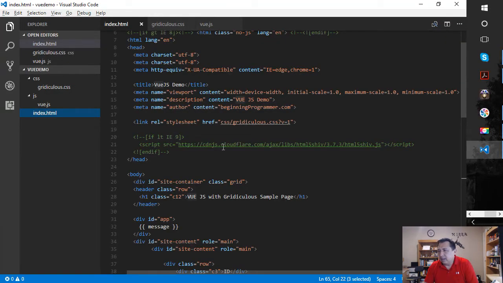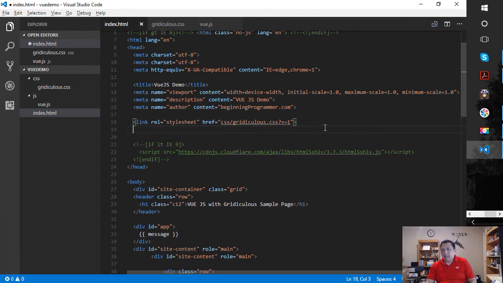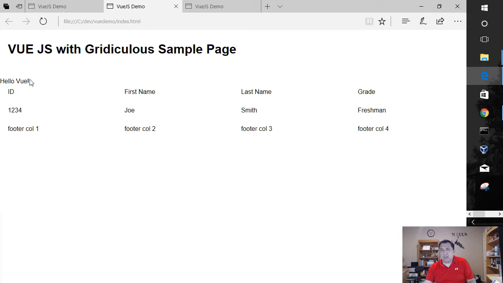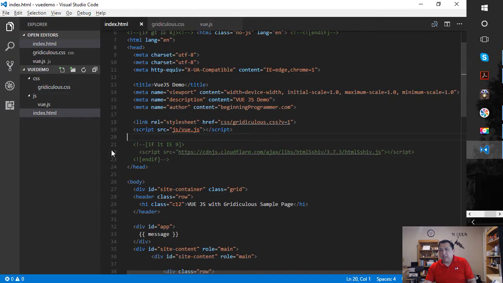So I can take this and say, okay, let's go ahead and add the script, except I'm not going to go out to the web to do it. What I'm going to do is go to JS and say vue.js, and that should include my Vue.js. So that should have it, and I can save it. And now when I do this, see, hello Vue. So we know that it worked. So now, okay, we know we have Vue.js.